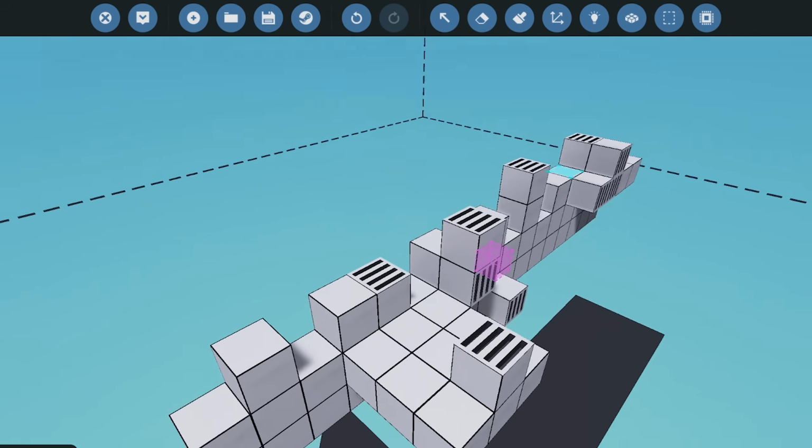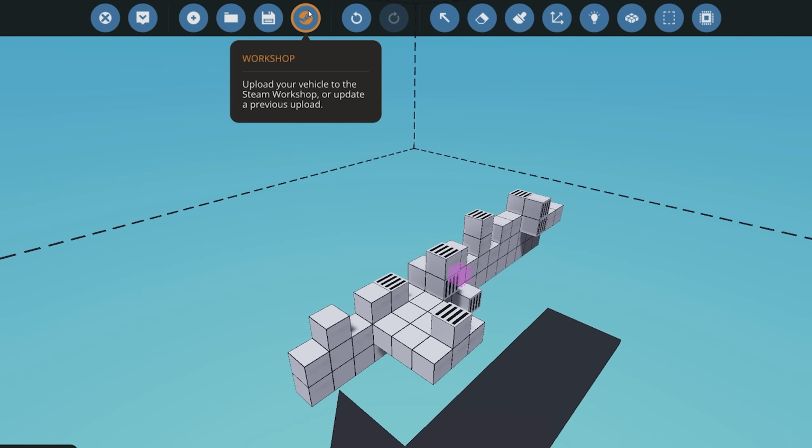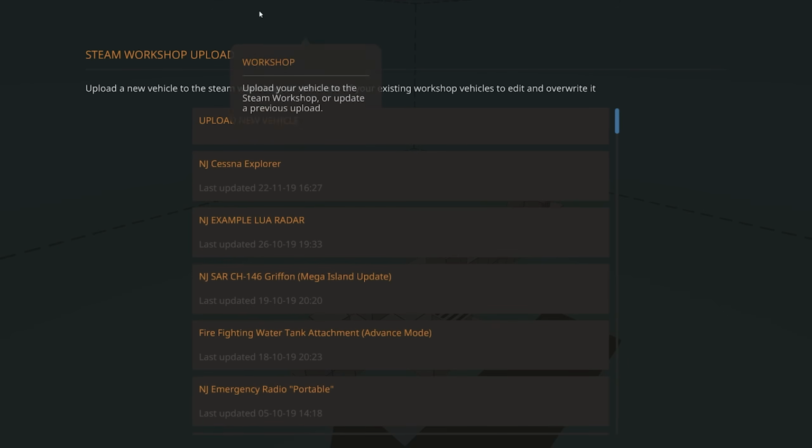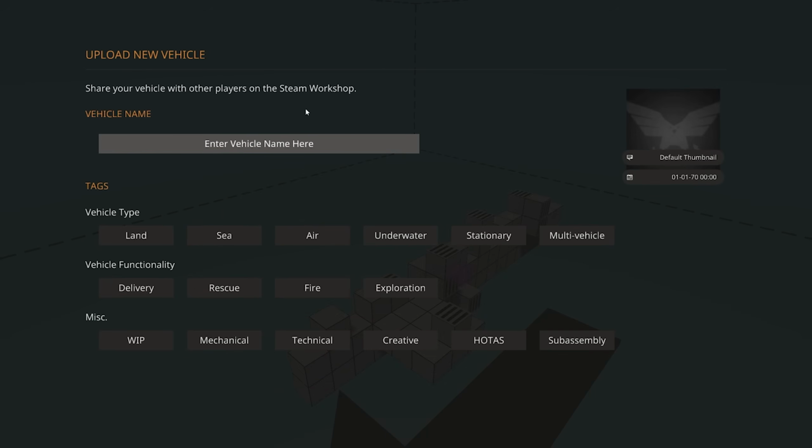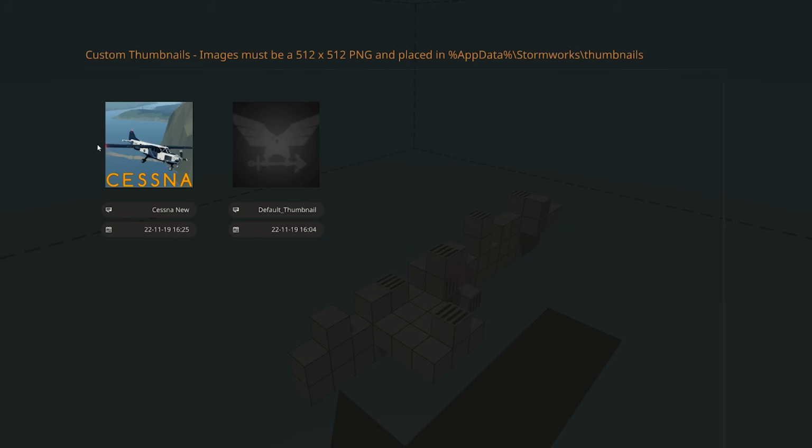Okay, so once we want to upload something, of course, we go to the workshop upload page where we usually go to. I'm going to upload a new vehicle, and you can see now on the right hand side of the screen, we now have the default thumbnail part. Once you click on that, it's going to open up a new screen, and it says here custom thumbnails images must be 512 by 512 PNG.